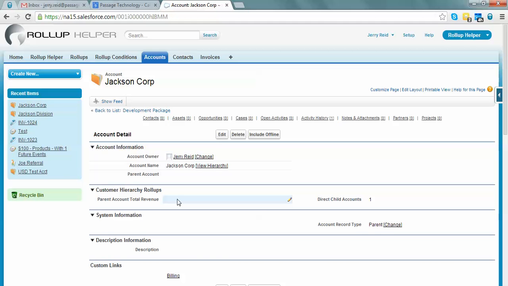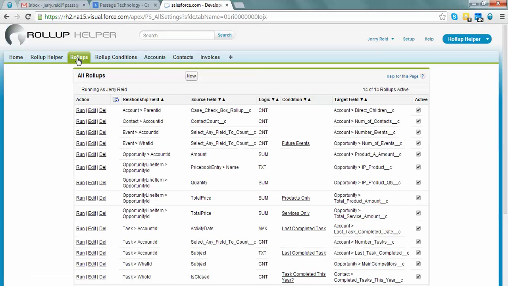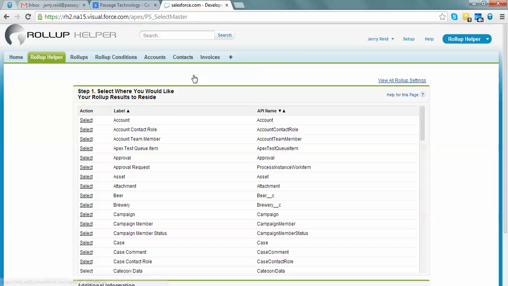Both of these fields are blank right now, but I want to now enable rollups to occur in the application. In order to do that, I just install Rollup Helper from the App Exchange, and then click on the Rollups tab. From there, I can click the new button. And from here, I can pick my first option, which is to pick the target object. The target object is where the results would reside for this rollup. In this case, I'm rolling up to the account object.